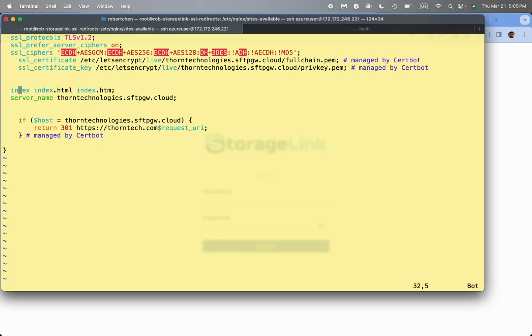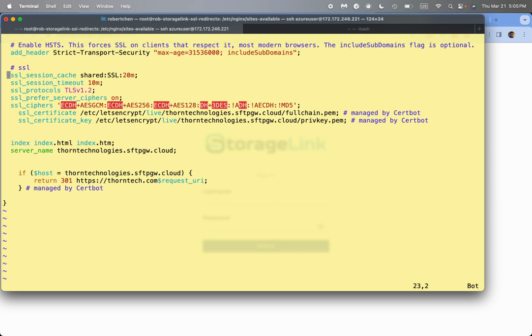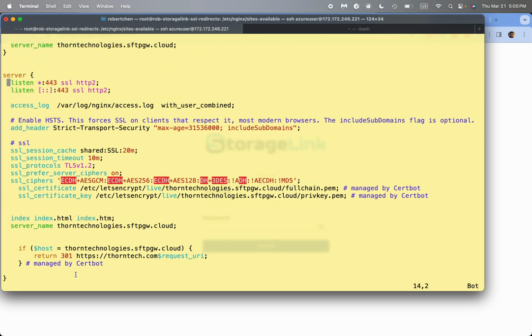This is the default index page. We could get rid of it or keep it, whatever. All right, I think this is clean enough. So the 443 is just going to have the SSL information pointing to the valid SSL certs. And we've got the blanket redirect here. So let's save and quit.